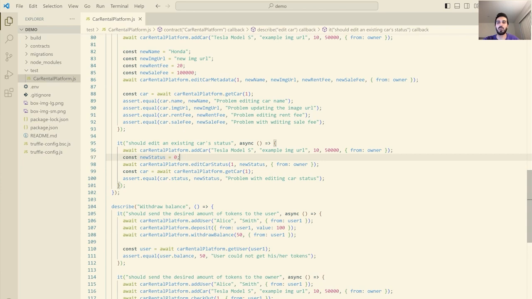Then we are going to call the edit car status. Again, don't forget to put the await here. And for the status, I will edit the first car with the new status, which is 0, meaning now it's retired. And we are going to say it's from the owner. After this, we are going to get the first car that we just edited its status, and then check if the car's status is equal to the new status that we just created. And if something's wrong, we have our third parameter, and we are going to say problem with editing car status.